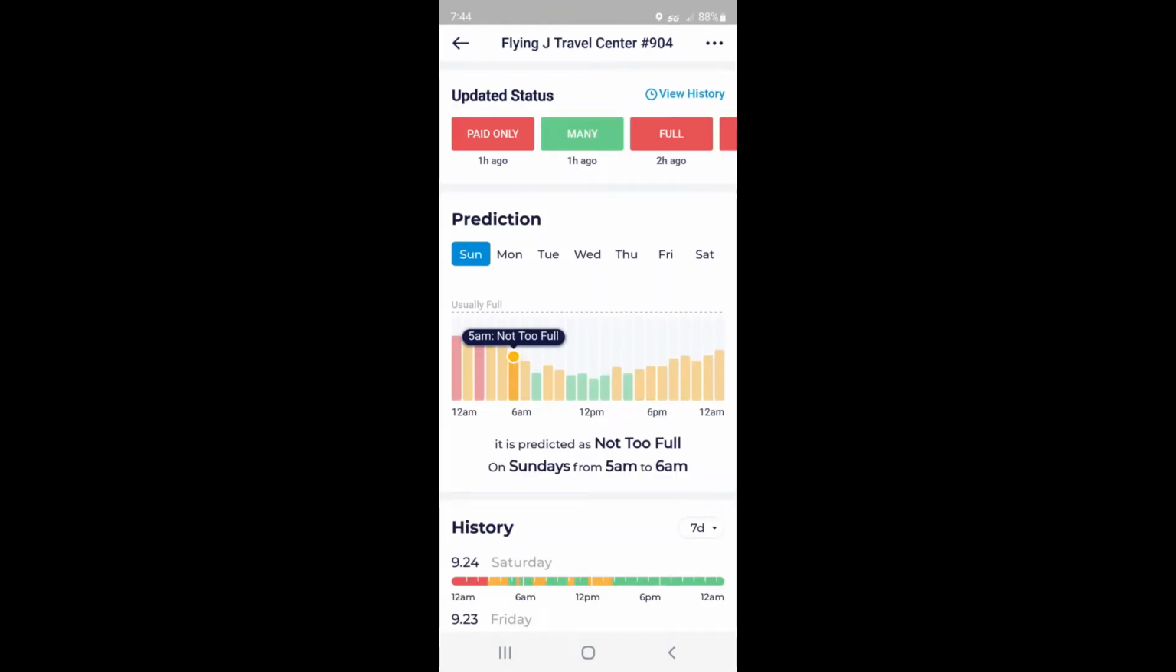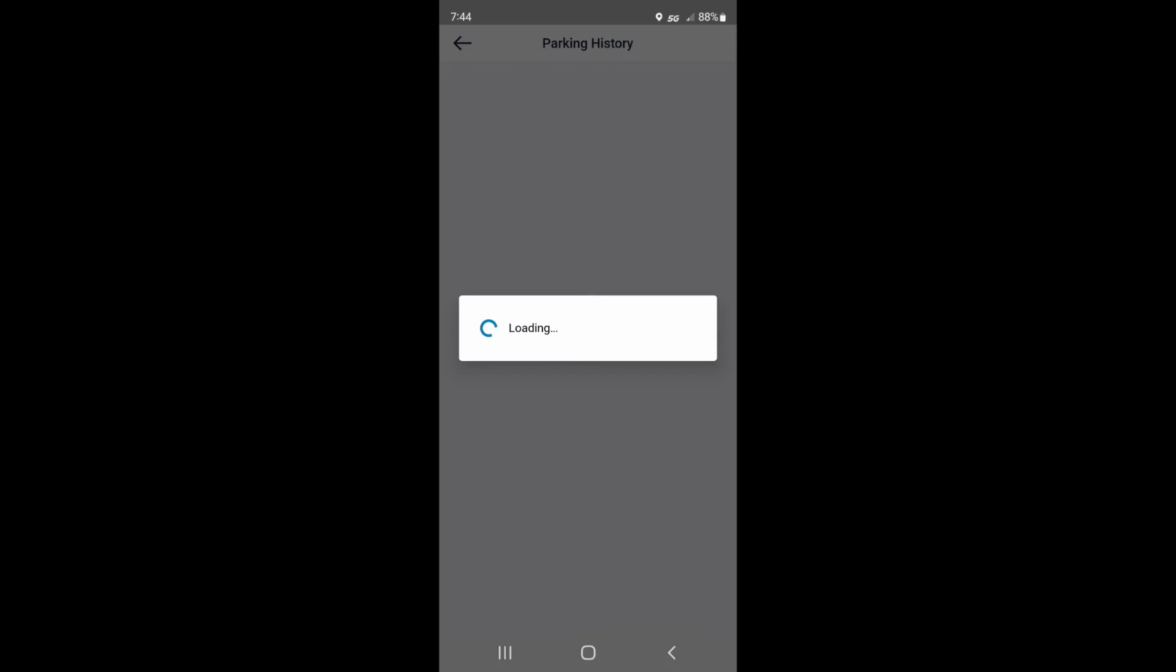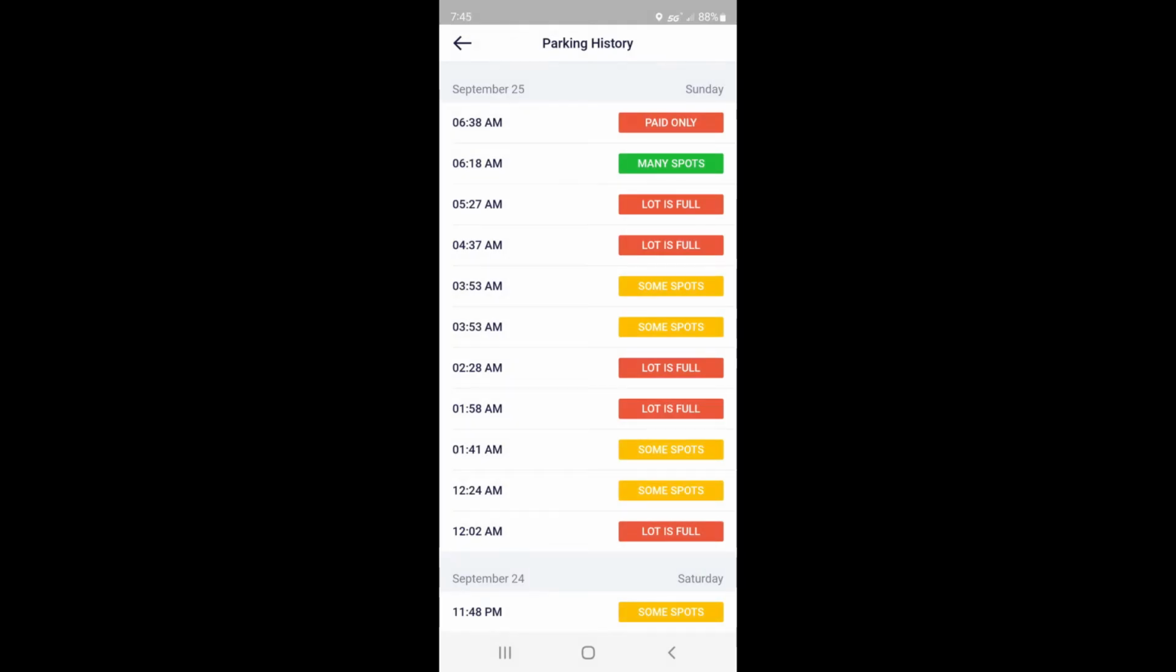But you can click on here and you can view the history up here, right? So you see the history. See at basically 4 a.m. or whatever, 3:53, some spots, and then it got full, which makes sense, and then it's still full at 5:30, and then all of a sudden at 6:18 it's wide open, and then all of a sudden at 6:30 it's paid only. So you see what I'm saying? If you look at the history, that tells you that whoever hit that many spots was just messing around.